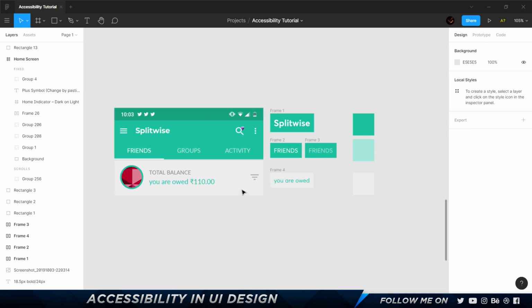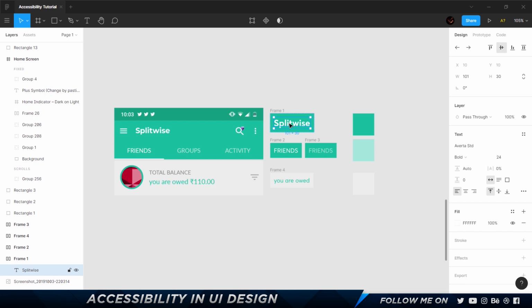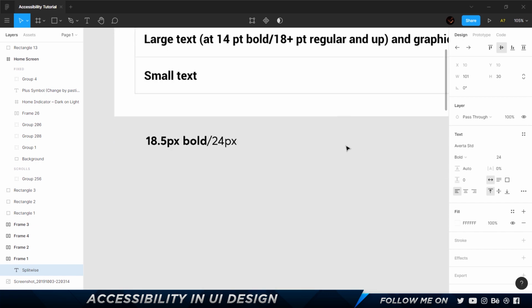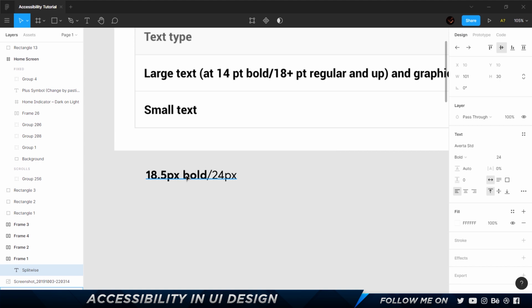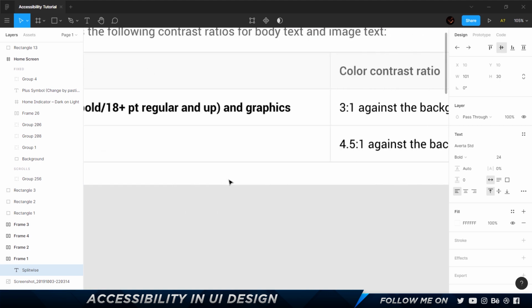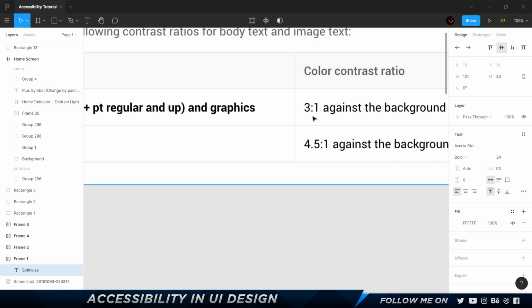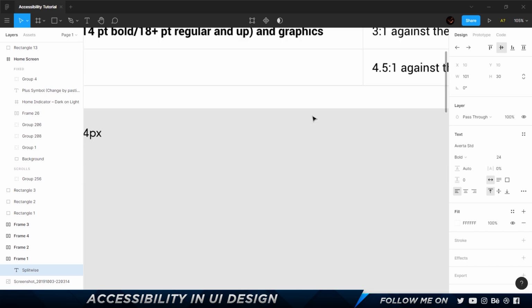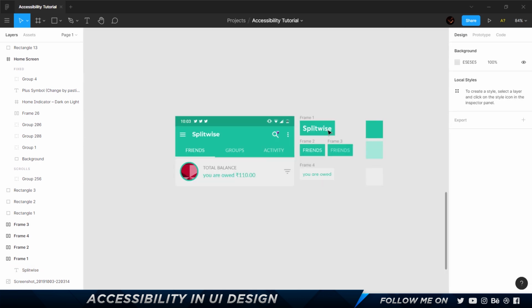So what I've gone ahead and done is I've just taken a couple of the texts, and I've also pulled out the background color and the font size as well. And we're going to test if these meet the contrast ratios. So let's take a look at the first one. This is 24 pixel bold, so let's go up and see. 24 pixel bold is more than 18.5 pixel bold, and that means it needs to meet a 3:1 contrast ratio. So what I'm going to do is check that.